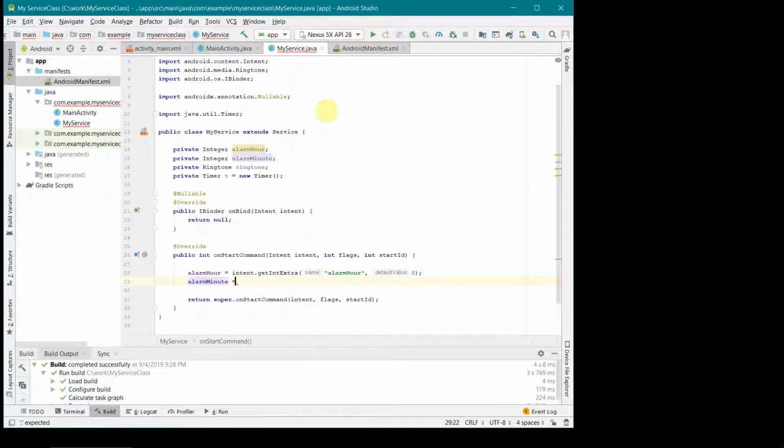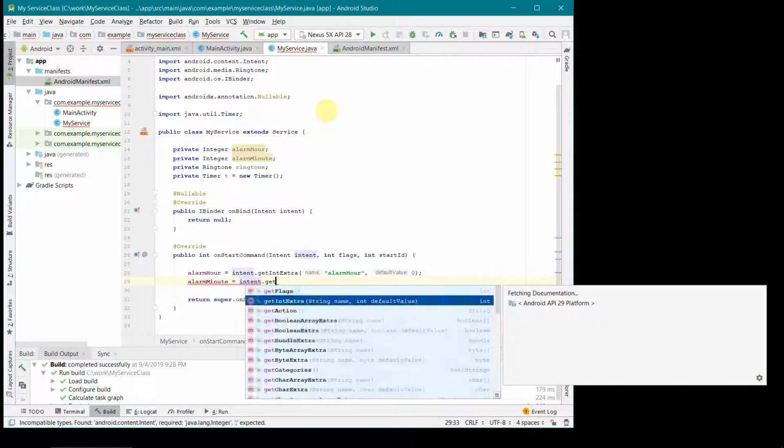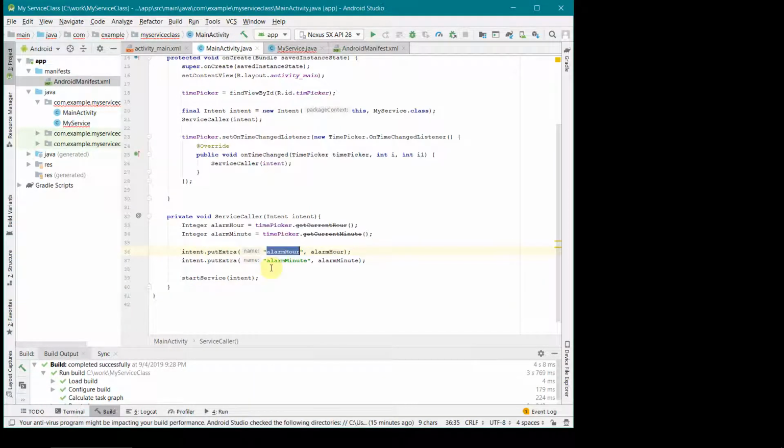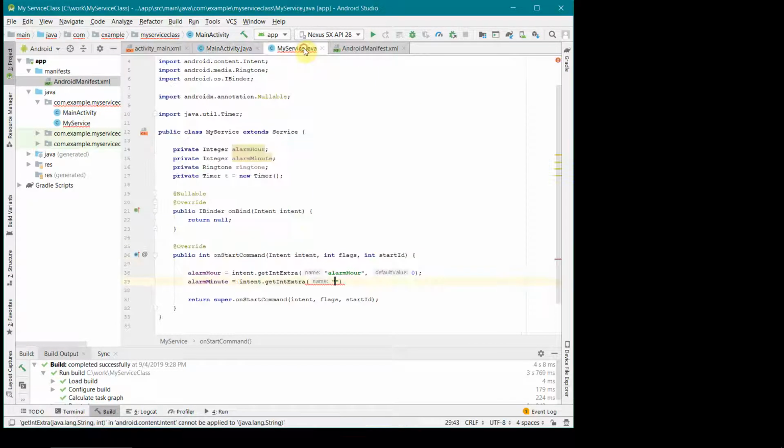Then you have to give alarm minute, and this alarm minute will be nothing but intent dot get extra. And then again, I'll do the same thing. I'll copy paste alarm minute from here. Okay, and then I'll do a default of 0. I think I missed out that semicolon.